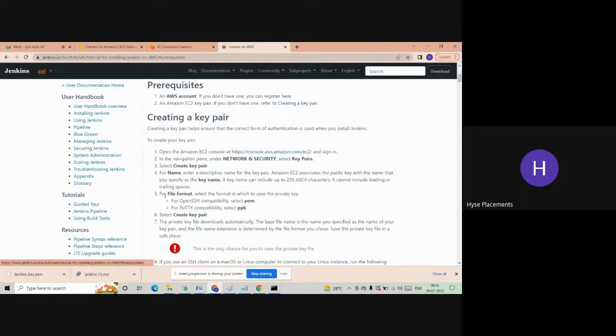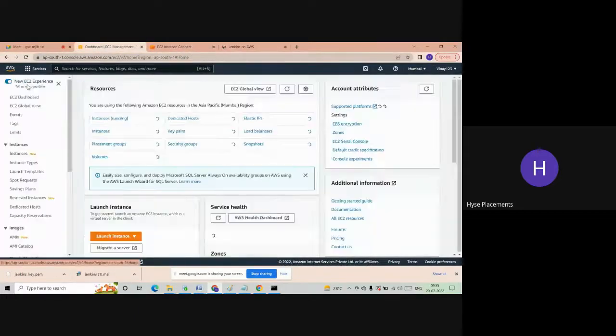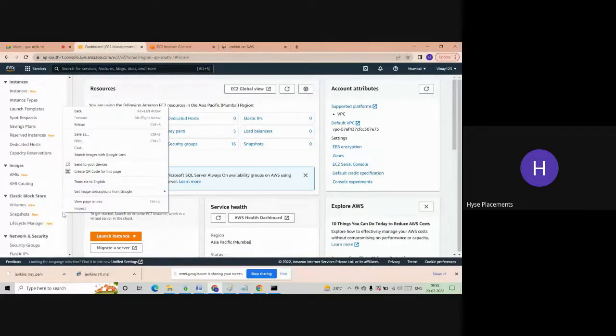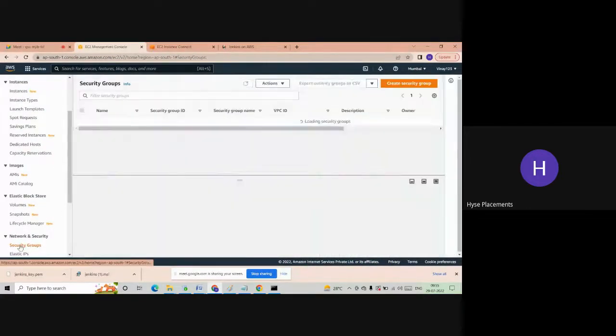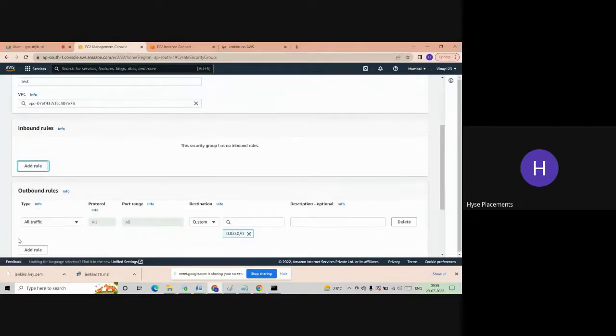So what are the prerequisites? Open an Amazon EC2 instance and create a key pair, which we did in the last step. That can be done in the first step also. So here, click on EC2. Here you can go to security groups, and here create security group. Here you can give the name test. Here you can add the rule, add rule.